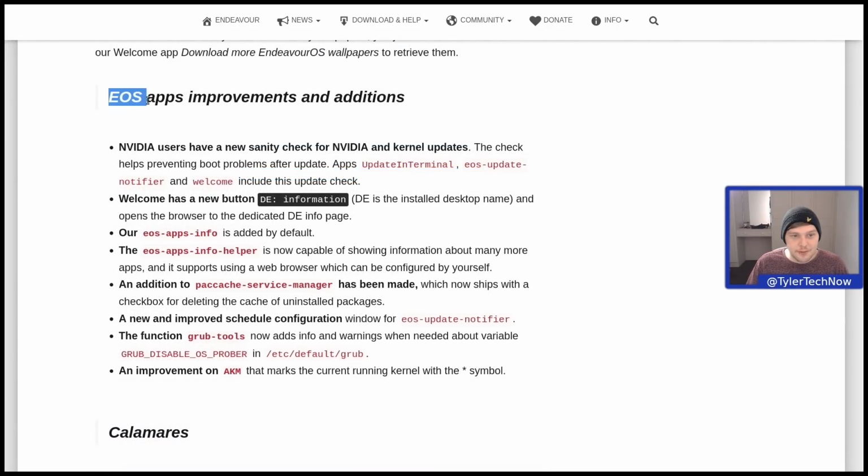So first up, we have some EOS apps improvements and additions. NVIDIA users have a new sanity check for NVIDIA and kernel updates, okay. Welcome has a new button, which is DE information. So this will open up the browser to the dedicated DE, or desktop environments, info page, okay, that's quite handy. And then the EOS apps info is added by default, and the EOS Apps Info helper is now capable of showing information about many more apps and supports using a web browser which can be configured by yourself.